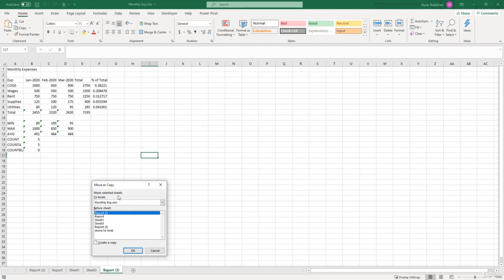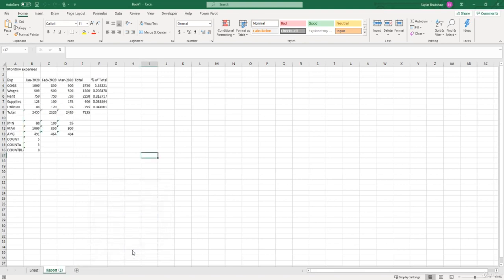So the sheet that I want to move is report number 3, and right here where it says To Book, right now we're in the monthly expense workbook, but if we click this drop down arrow, we can select Book 1, and then we can select where we want the sheet to be placed. So either before Sheet 1 or move to the end. I'm just going to select Move to the end and click OK.